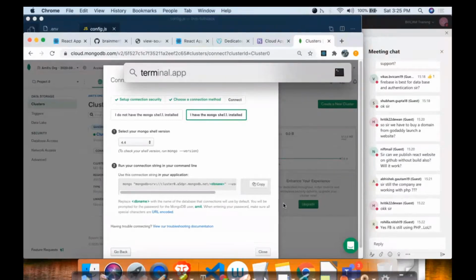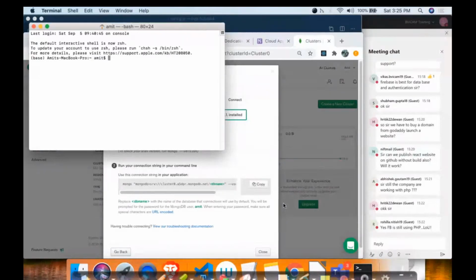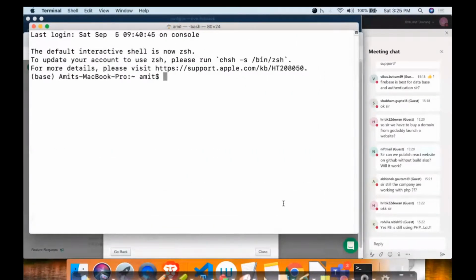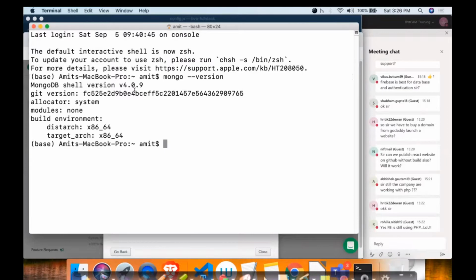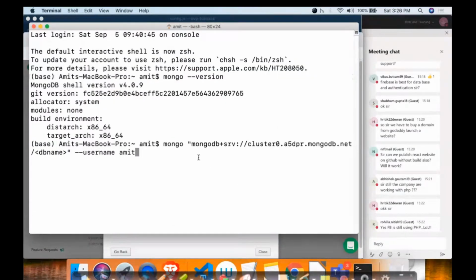So I go to my terminal, and I am not going to start any server, guys. You already know the mongod command to start a server. Right now I'm not starting any Mongo server, I am just checking the version of my Mongo. Here it says you have version 4.0.9. Because it's version 4.0.9, I go and choose 4.0. I copy this and paste it from here.